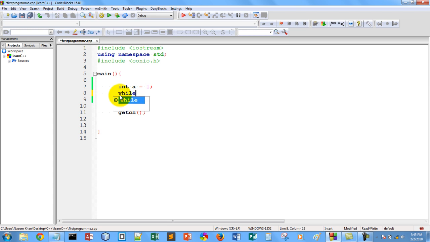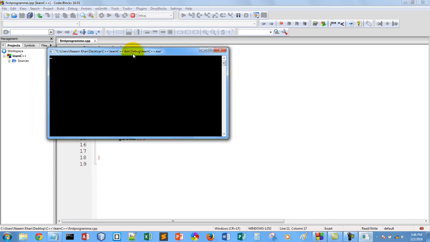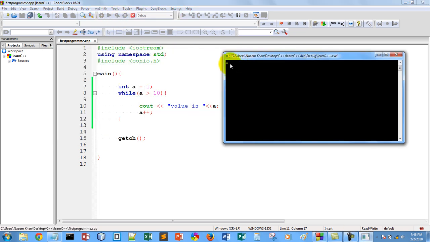For example, I will say a is greater than 10, and now my message is "value is", and I will write my variable name a plus plus. When I save this file and click the build and run button, you can see there is no message on my console application.